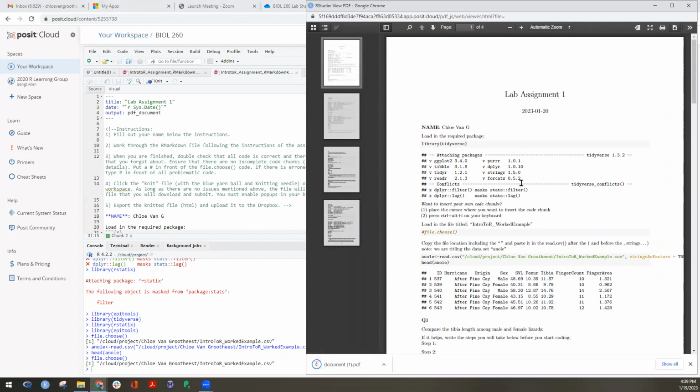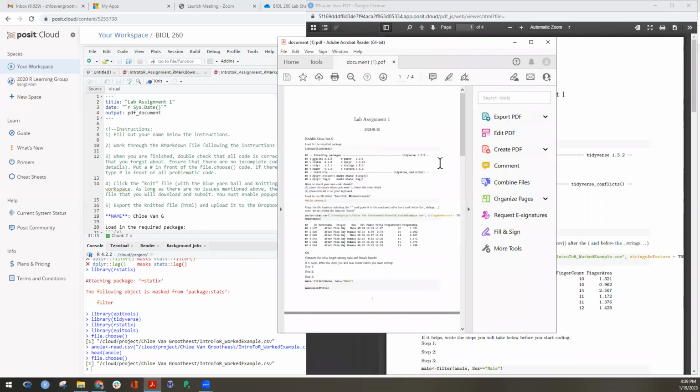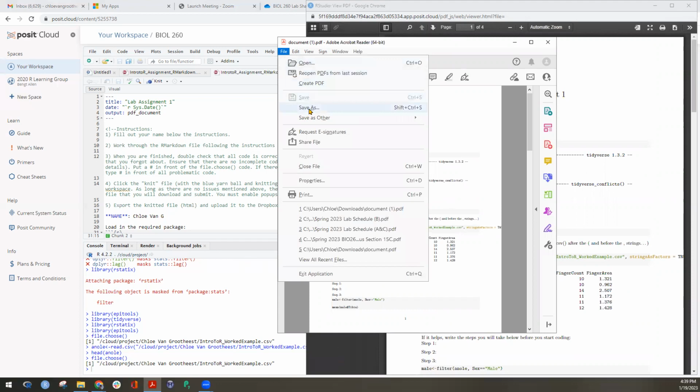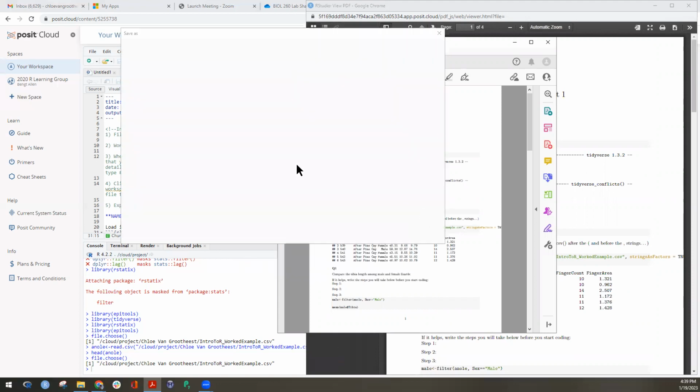Because this right here is not quite a PDF. It's still within the R application. Then you're going to click the downloaded PDF. Once you open up that PDF, you can just save that as if it were a normal file. So here I would probably do File, Save As, and then put it in my associated folder and save it as Assignment 1 or Lab Assignment 1 or something like that.